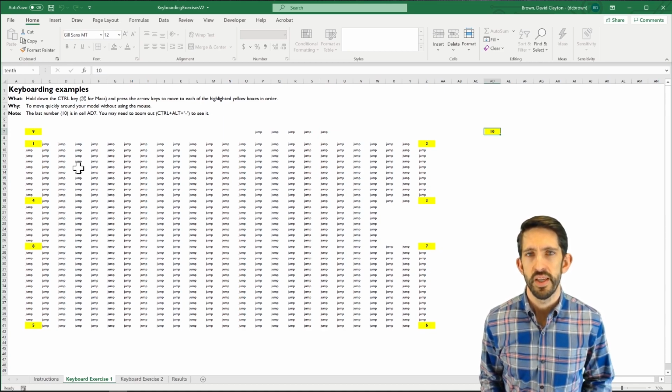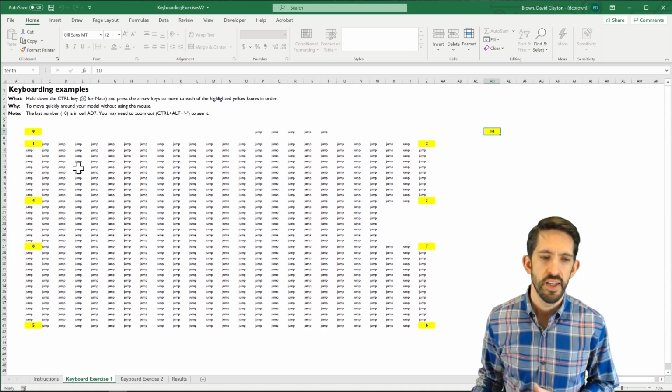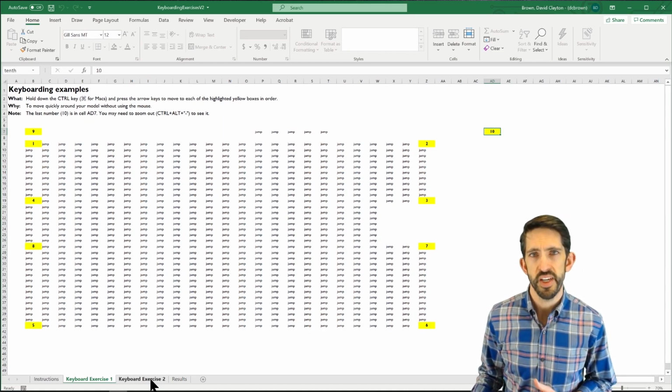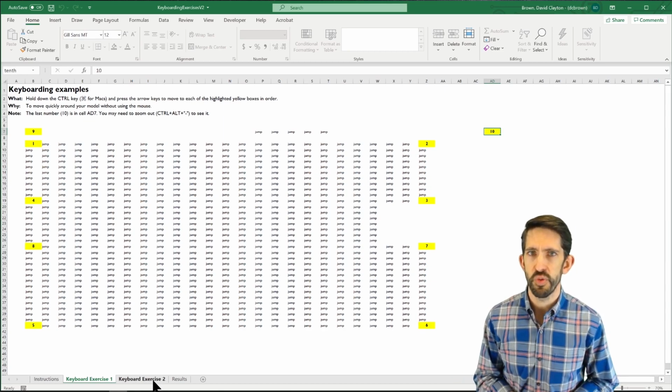And notice as I got to the 10, it revealed at the bottom here, keyboard exercise 2. Our second tab is ready, and the next video will take you through that tab.